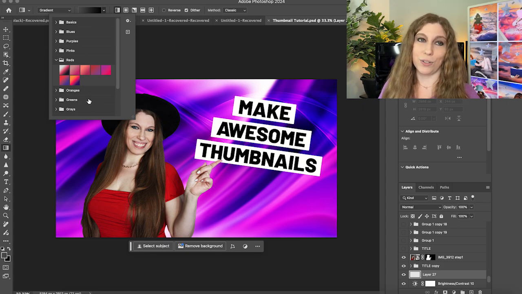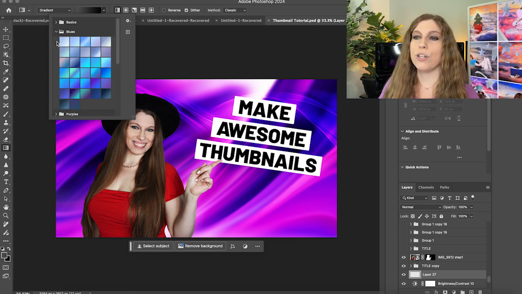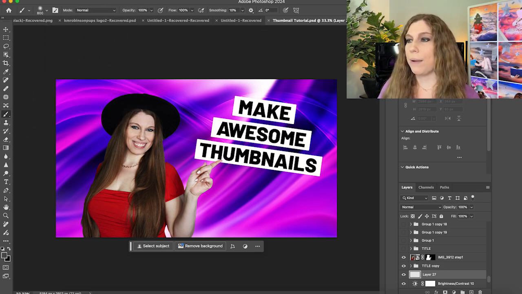I will say the reds in the gradient tool are terrible, but some of the other colors like the blues and the purples, those look really, really nice. So I use gradients there. But let's say I'm not going to use this. So now I'm going to grab my paintbrush tool. I'm going to grab the red and I'm going to paint over it.